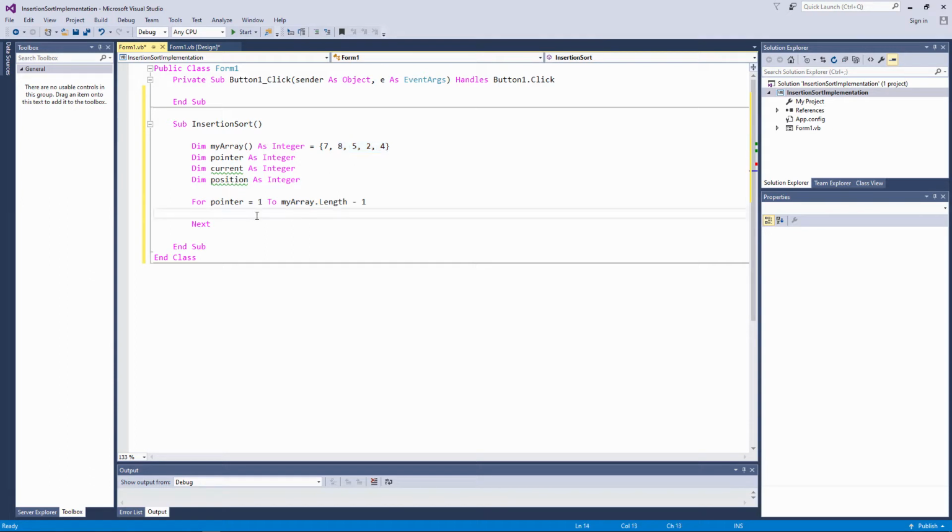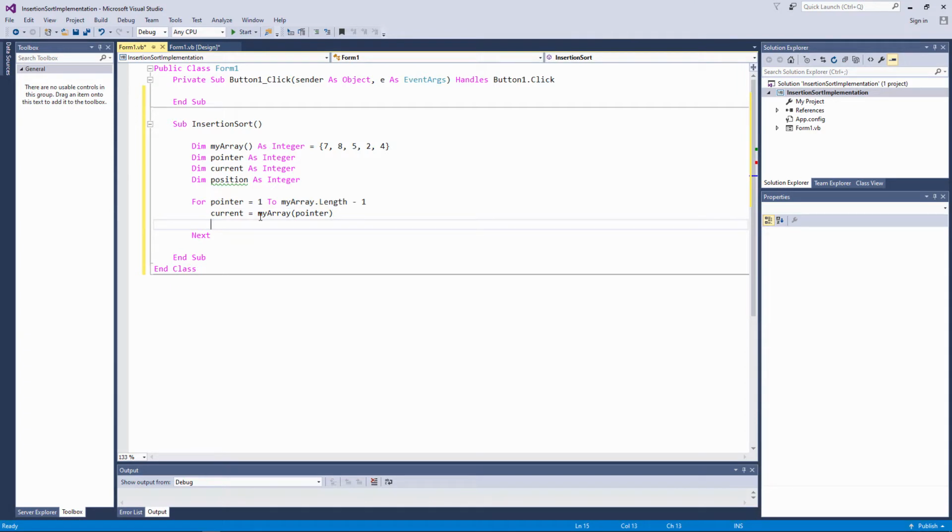So the first thing we're going to do inside the loop then is get the first item in the unsorted section, in this case item 1, which is the number 8, and load it into current. The next thing we do is we assign the value of pointer to position.